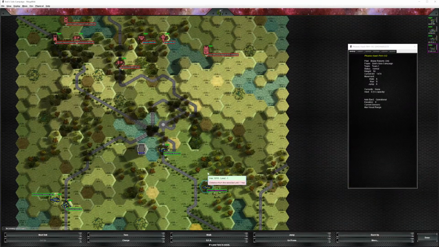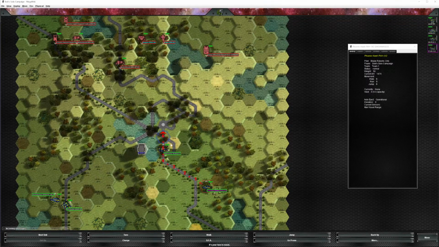And then the Phoenix Hawk. I'm really nervous about that thing. 1, 2, 3, 4, 5. Light woods, light woods. It's heavy woods. 1, 2, 3, 4. I guess I'm just going to jump right in here. I don't really see anything that I can shoot at, but that's okay.